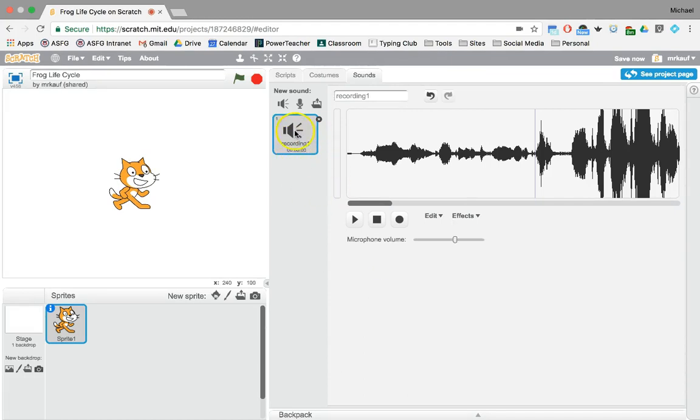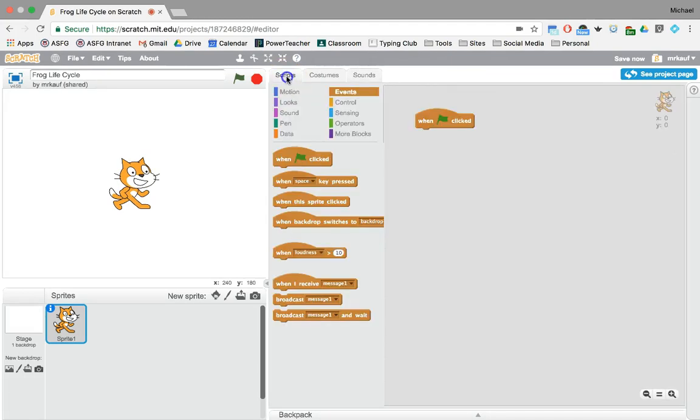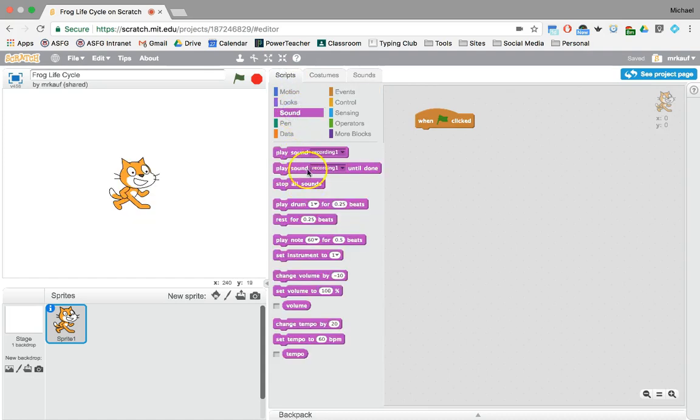Now, once you have your recording, you then can go back to your script, take a look over on the sound, and you can then play a sound. Now you can click on the drop-down menu, and you get different options. In this case, the only sound that I've added is recording one. There's only one there. Click there.